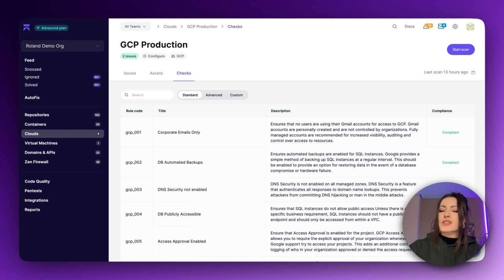Beyond configuration checks, we also have a host of compliance controls in this section. So if you're preparing for an ISO audit or a SOC audit, this is going to be really instrumental in making sure that, at least from a security perspective, you're covering all your bases and you are completely compliant.